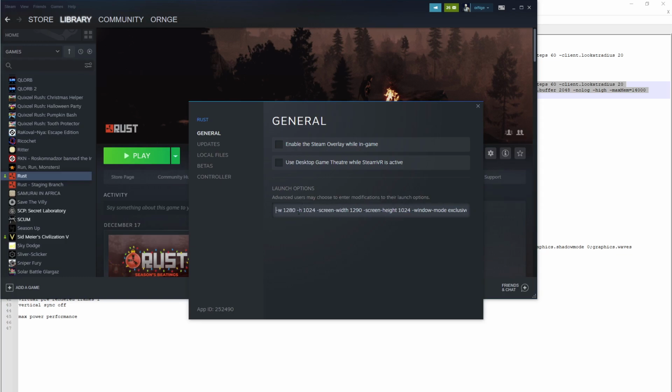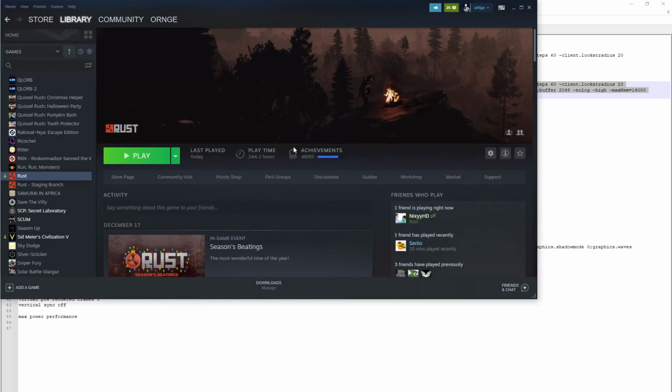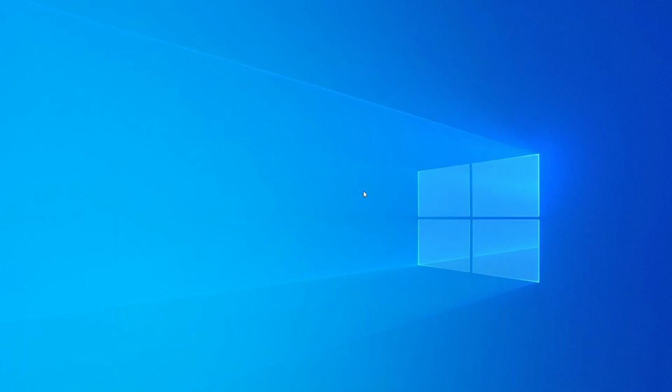Now I'm gonna do this. Okay, and then this is done. So step 2 is just to open your NVIDIA control panel. It's gonna take a while for me, but yeah, it's loading.